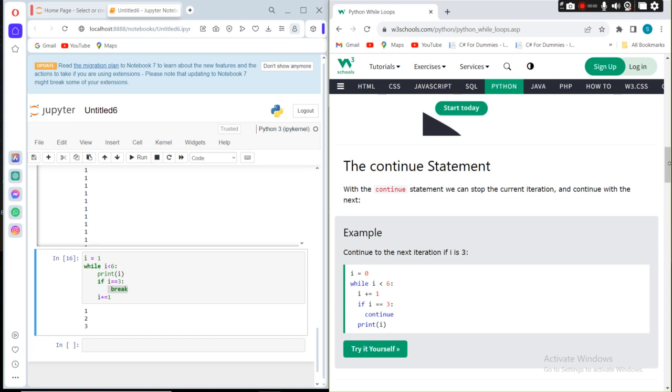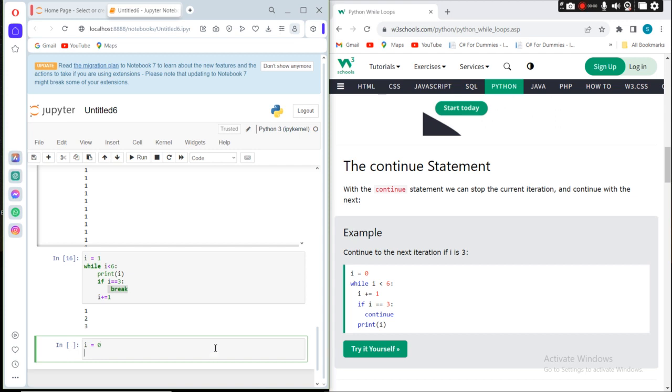The continue statement. With the continue statement, we can stop the current iteration and go to the next iteration. For example, if i is 3, continue to the next iteration. So 3 will not be printed, and we start from the next. For example, the initial value of i is 0. Then we have while i < 6, and then i += 1.